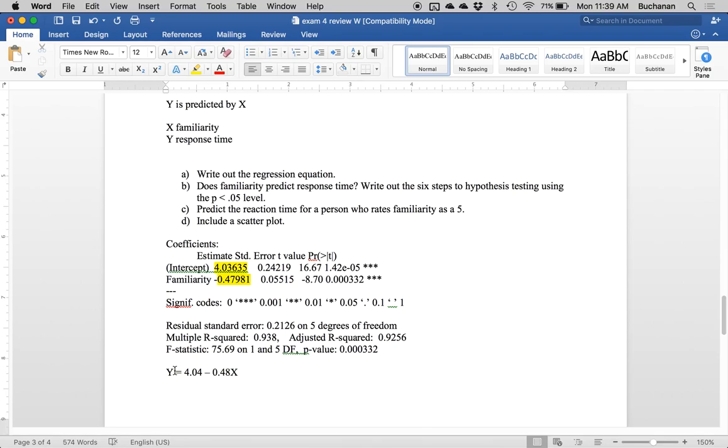So for each familiarity point, we're decreasing our response time by 0.48. So we should be faster at words that are more familiar. So the next question is the 6 steps. But let's do C first, because that one's kind of easier to do right here.